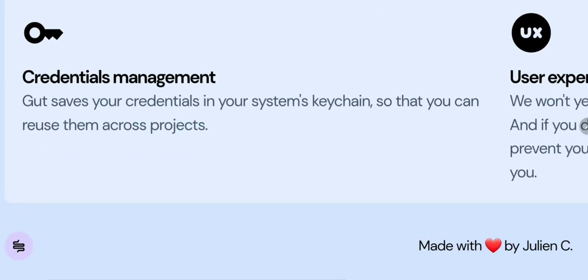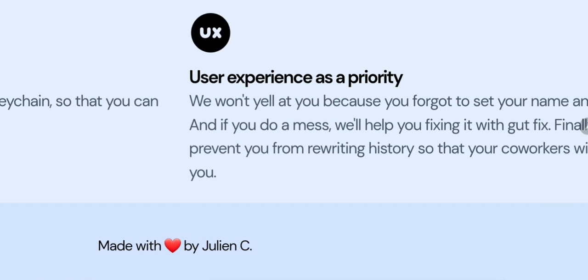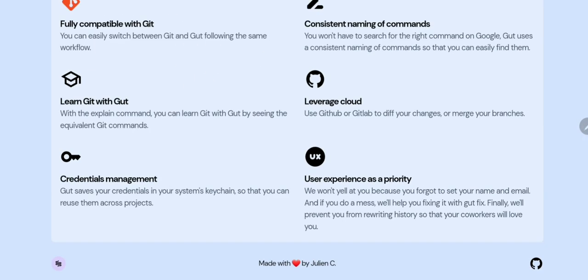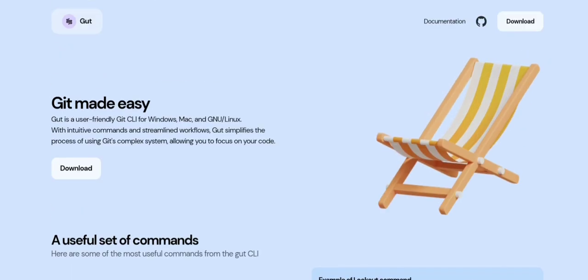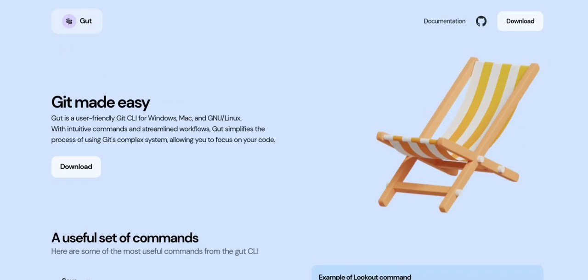Credentials management, save your credentials. User experience as priority. Yeah, this looks great. Also, his website looks really cool. And that's it. Git Gut.